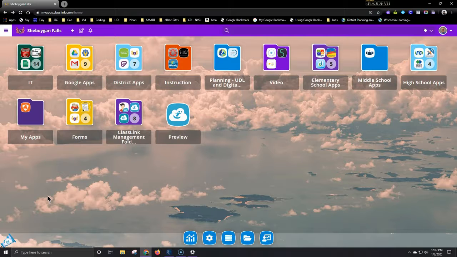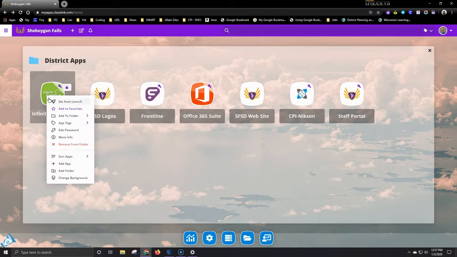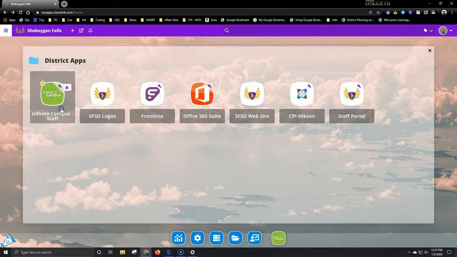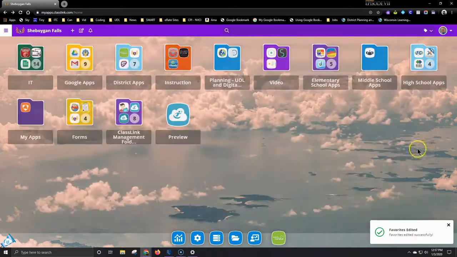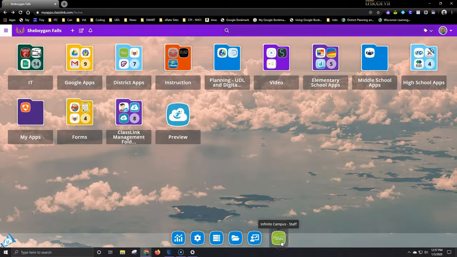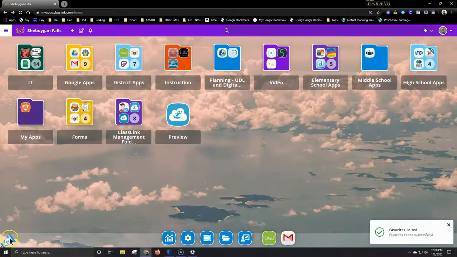Another new organizational tool is the ability to add favorites. To add favorites, you need to go to an app that you use frequently. For instance, I use Infinite Campus daily. I right-click and then scroll down to Add Favorites. You'll notice that it is now at the bottom of my screen, so anytime that I go to my Apps page, it's right there, so I don't have to look through folders. So one more time, you can hover over it, right-click, and add to favorites.